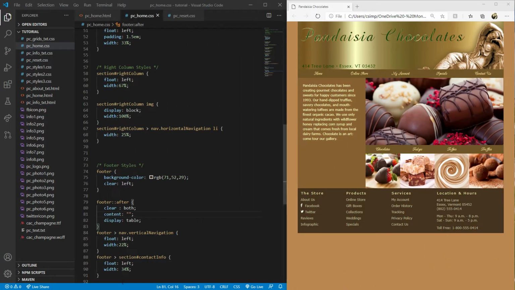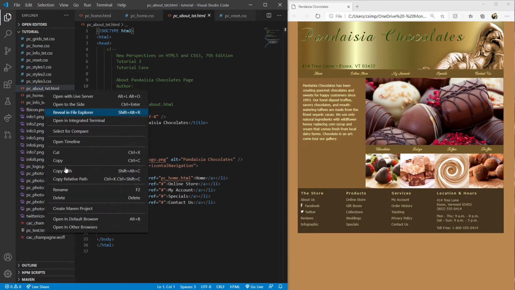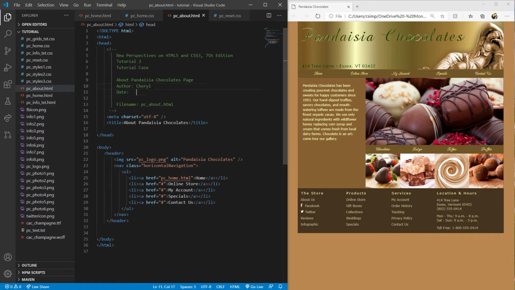In this lesson, we're going to be doing the About page. So first we're going to come down to the PC About text. You're going to see all that they've added here is the header, but they have not added any text. So we are going to immediately rename this and add in our author and our date.